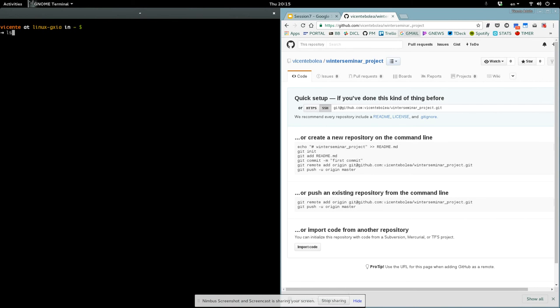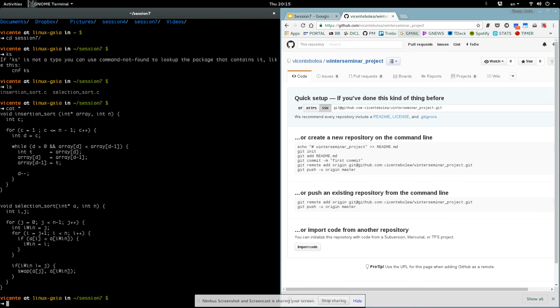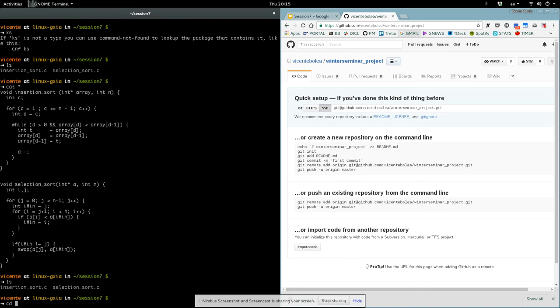I already prepared, so I'm not cheating, the source code for the insertion and selection sorts. You can have a look. It's fairly simple, because this seminar isn't about making the code, it's about how you manufacture the code, not how the code looks. So I'm going to make a folder where I'm going to clone this GitHub repository.